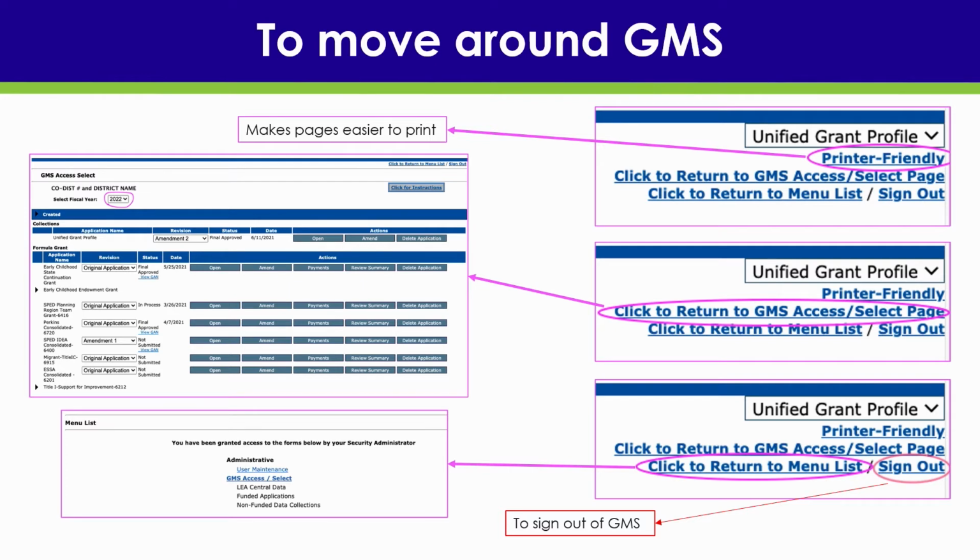So maybe they submit, and then they get back to work and they're like, oh, I forgot to submit that, and they'll submit again. Well, then we have two of the same grant and it causes a lot of problems. So when you're done working on it, you want to be sure that you do log out.